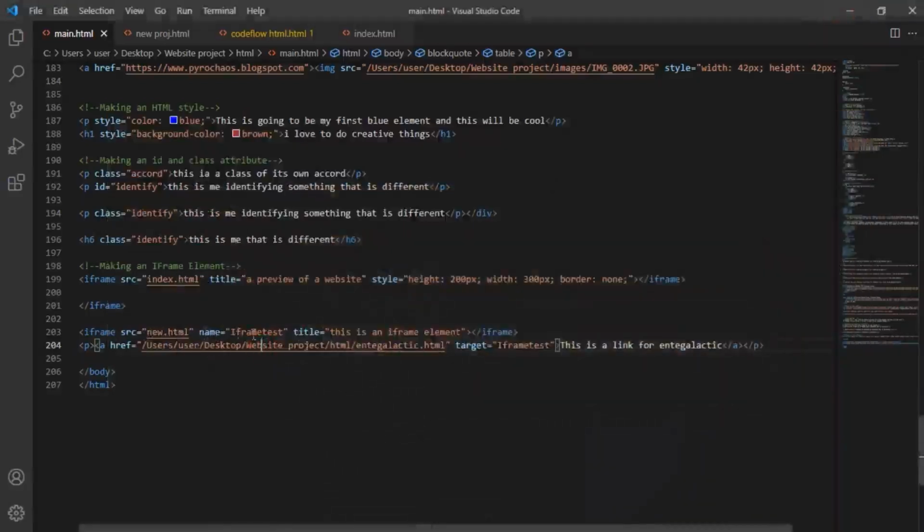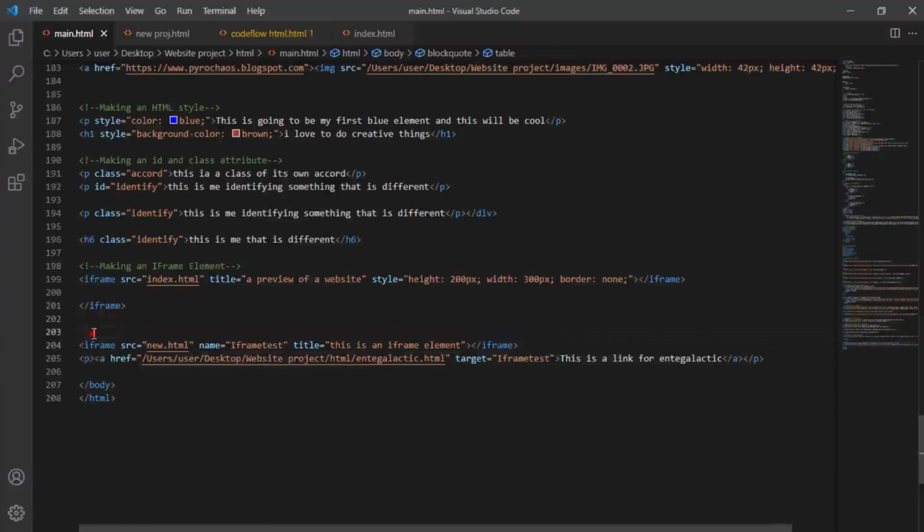So right now you can see that the name is for the iframe, right? The target attribute is for the link within the a tag. All this together can help you make targets and turn the iframe into a target link. So you can try setting an iframe as a target. So that's all for now on making iframes in HTML.